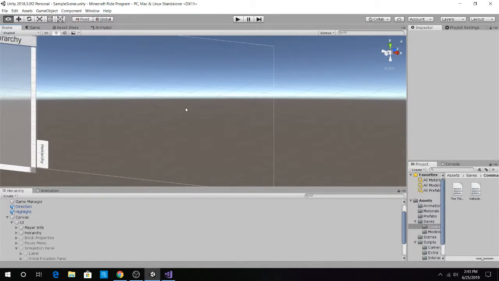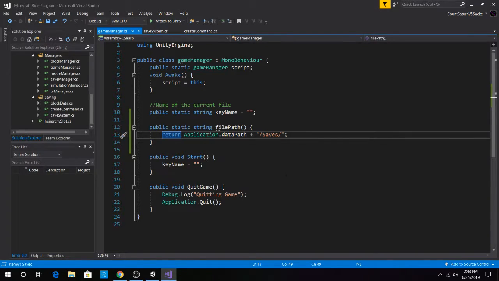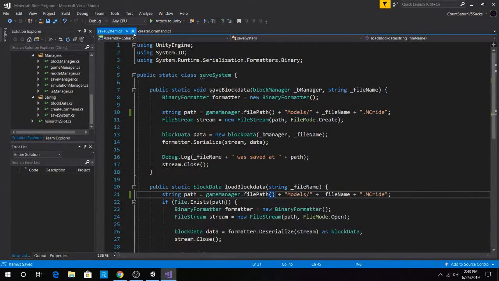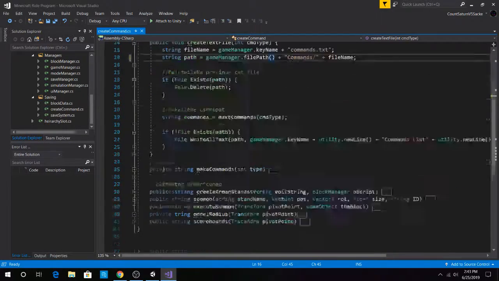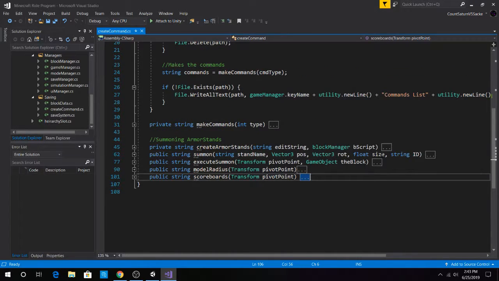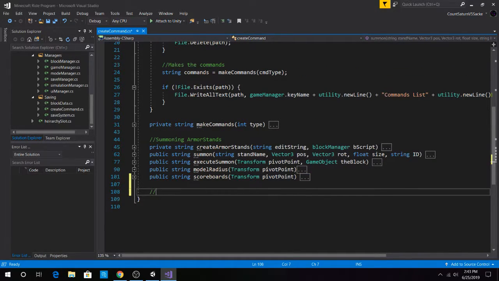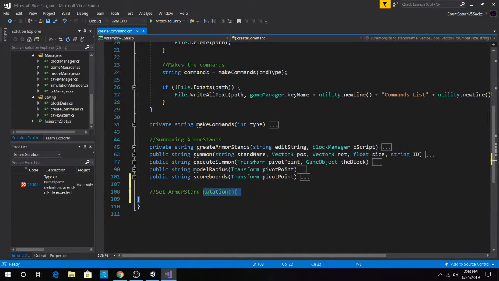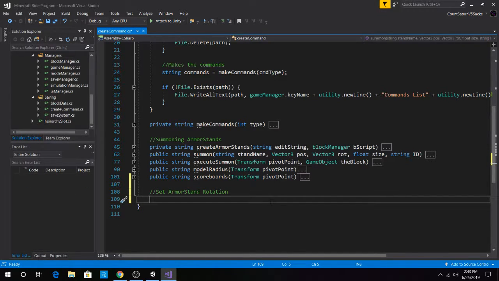Okay, so now that we have that, we can get rid of the game manager in this. Now let's work on the create command. So now what we need to do is set armor stand rotation, and with that we actually have a very easy thing to do.